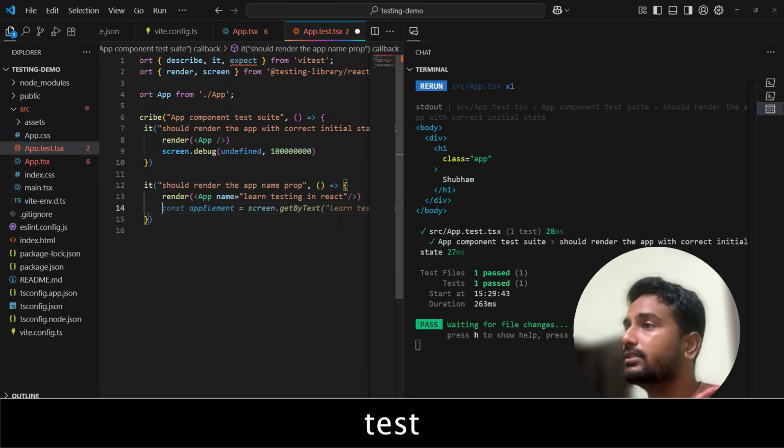Let's test this. How to test this? We'll grab the element first. We'll create one variable here.